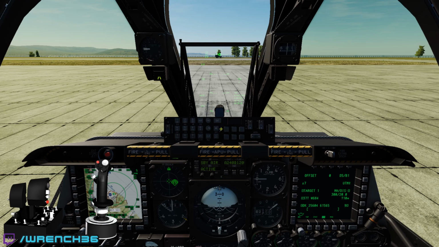Flight, prepare flight plan menu. 2. Edit Foxtrot Papa 1. 2. Insert target 1, waypoint 2. 2.